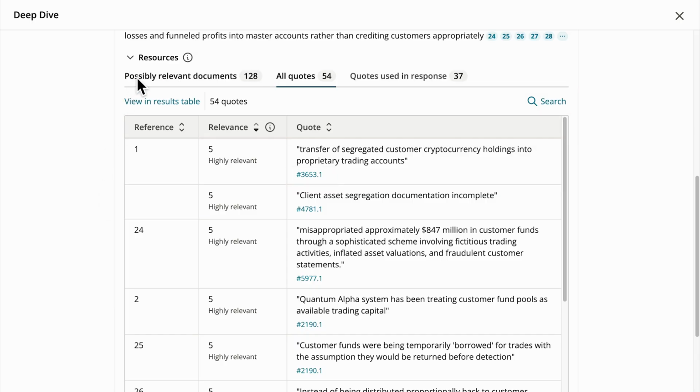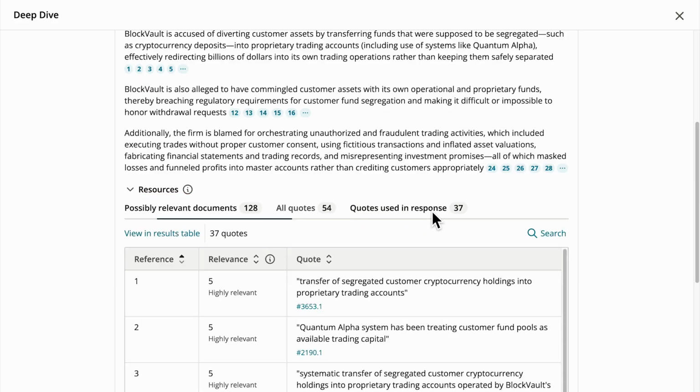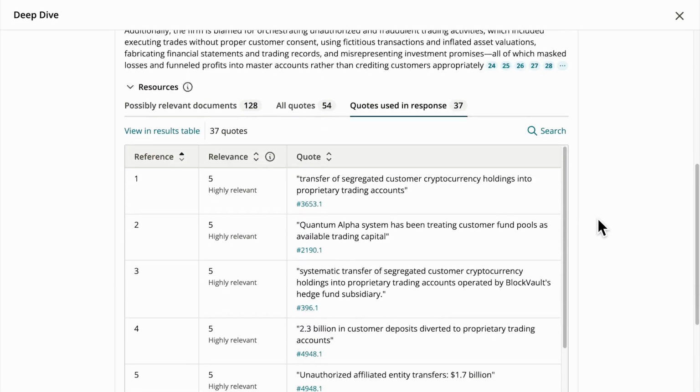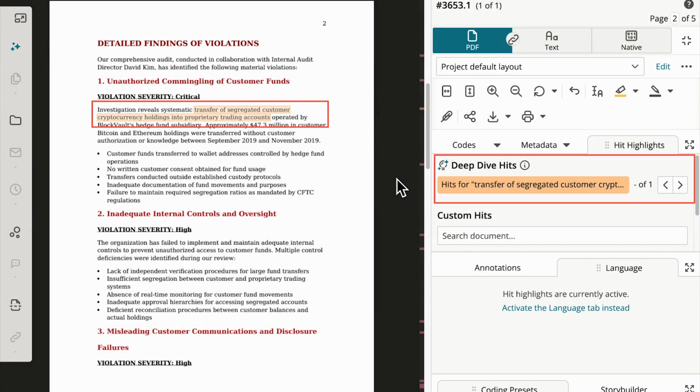The possibly relevant documents is the broader set of documents that Deep Dive identified for your question. The quotes used in the response shows the exact high relevance snippets the response above relies on. Clicking on any document in the resources table will take you directly to that document with the relevant quote highlighted so you can see the full context.